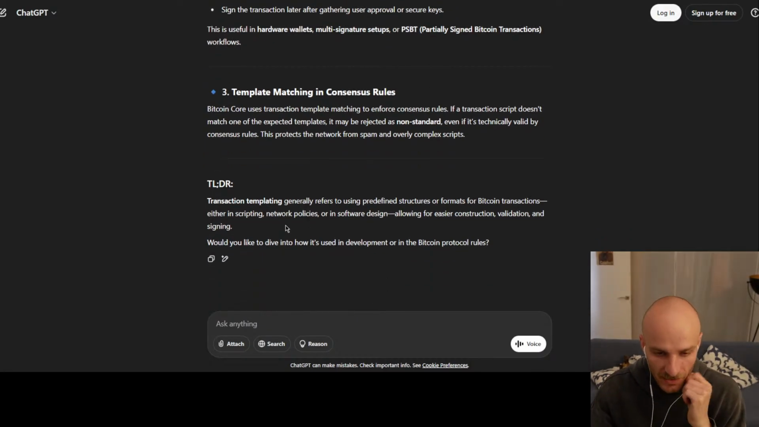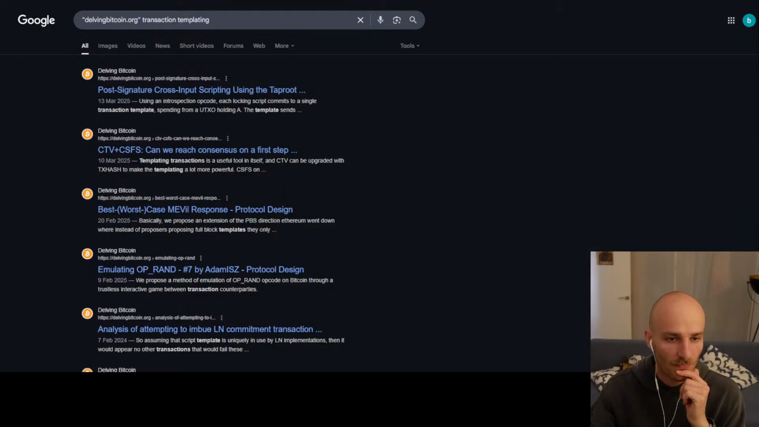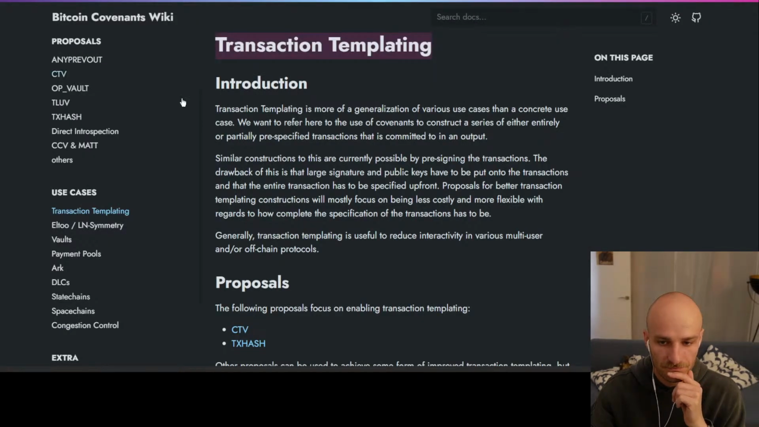Okay, TLDR: transaction templating generally refers to using predefined structures or formats for transactions, either in scripting, network policies, or in software design, allowing for easier construction, validation, and signing.